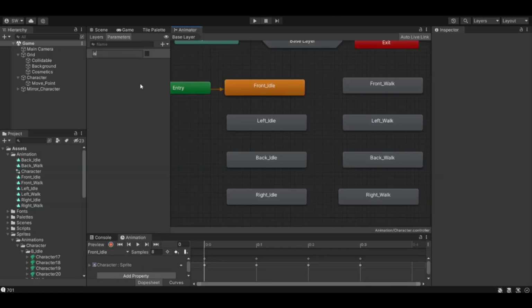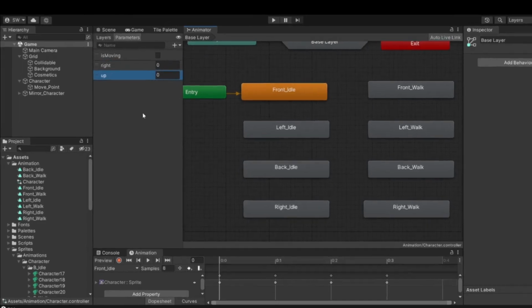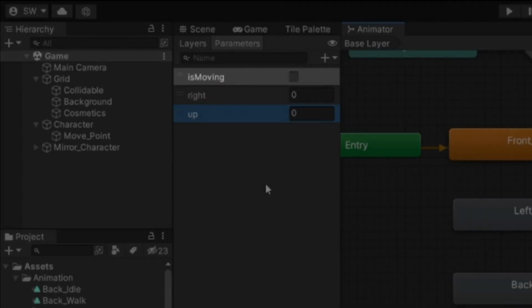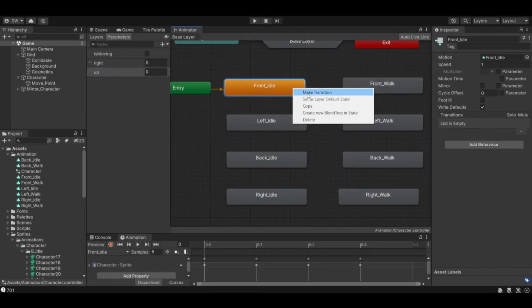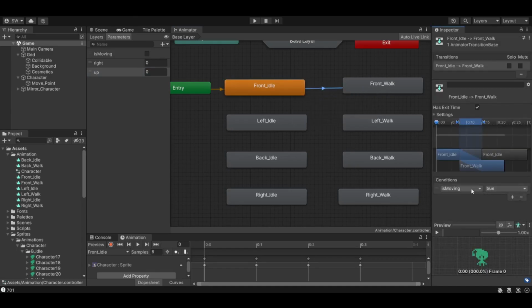Next, we set up the animator component for the character and give it a few parameters so we can control it from in the code. I've put here a boolean isMoving for whether the idle or walk animation should play, and two floats, right and up, for which direction the character is facing. The animation transitions will then be triggered according to the value of those parameters.